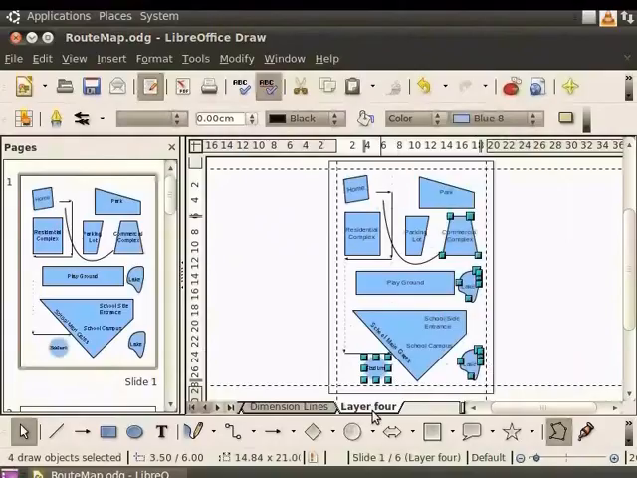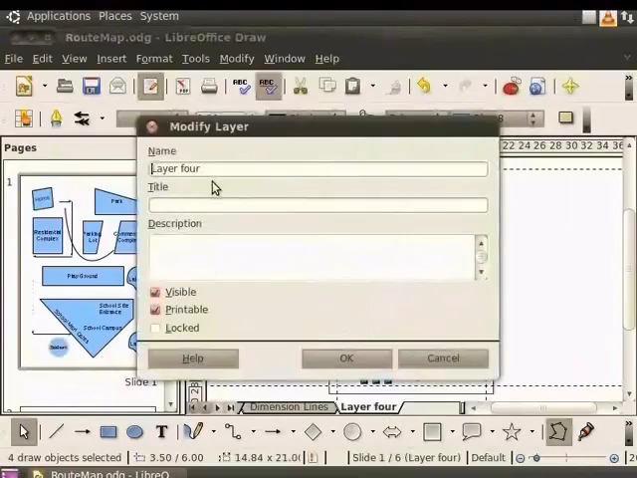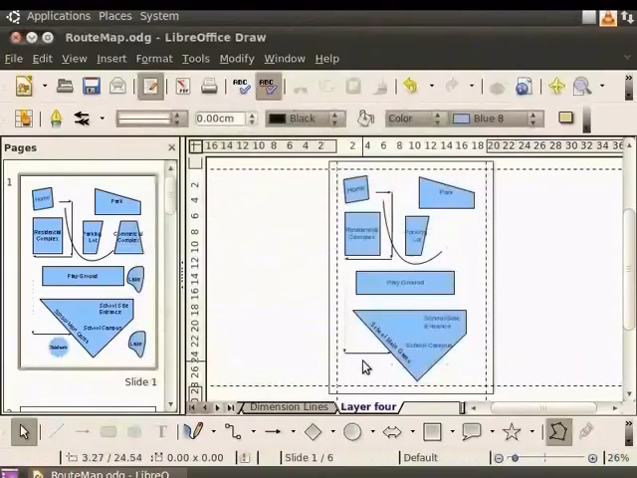Click Layer 4 once again. Right-click to view the context menu and select Modify Layer. The Modify Layer dialog box appears. Uncheck the box Visible. Click OK. Objects in Layer 4 are no longer visible. The objects are present physically but are not visible.